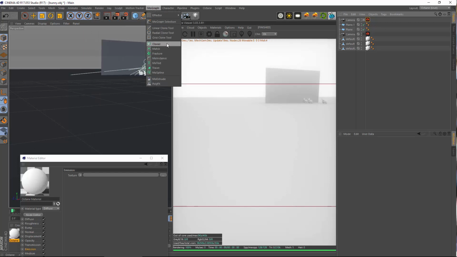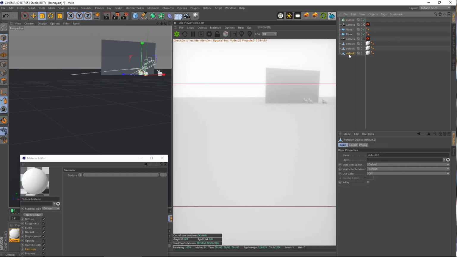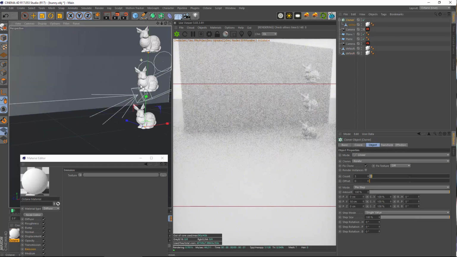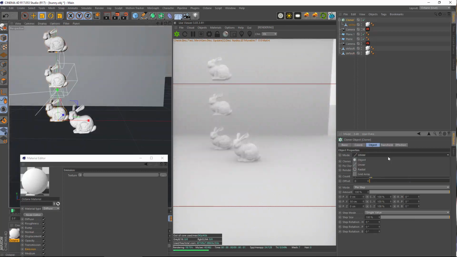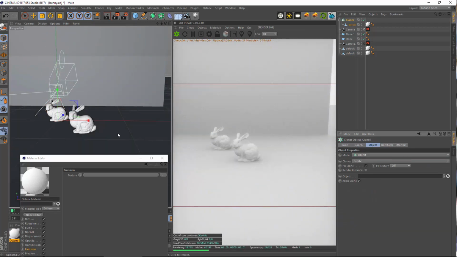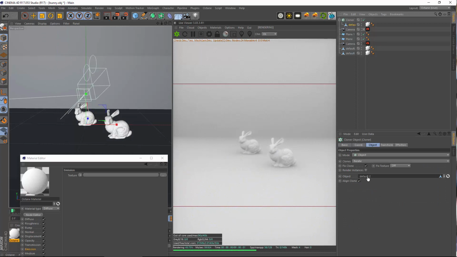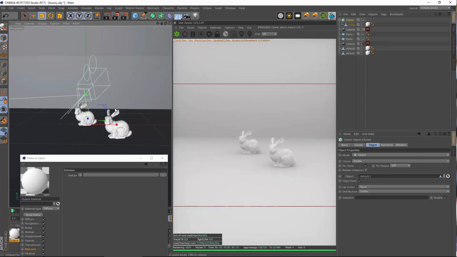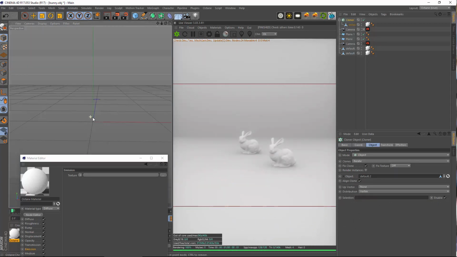MoGraph and cloner, and let's drop in our bunny. Okay, so we have here some bunnies stacked up right now. I don't want to do it like that. Let's go object, and the object we want to clone is of course our bunny. And now we are crashing.